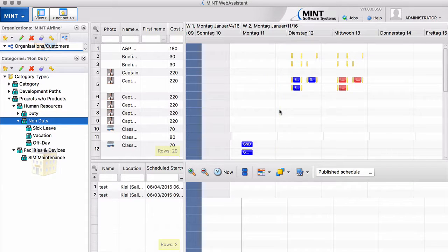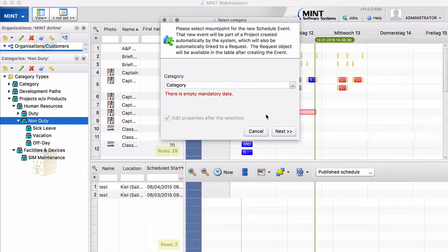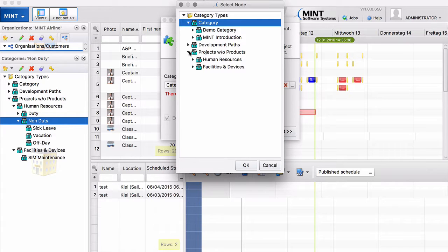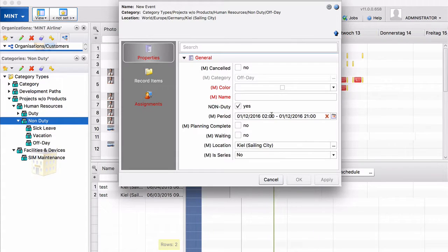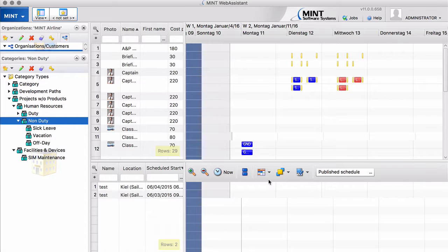I can show you that. For example, we go in here like this. We select the right category. Now in this example, projects without human, non-duty. For example, an off day. Next. And you can see that the non-duty is set to yes, because that's what we did by default. And if it is set to yes, now in this case, this event would not be considered as duty. It would not be taken into consideration for the computation of work rules.